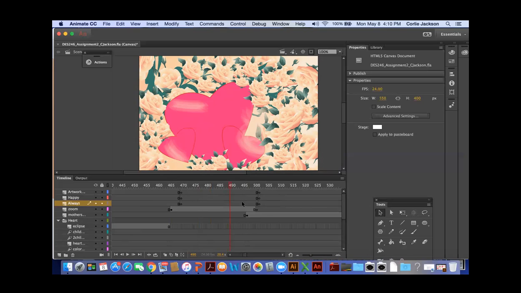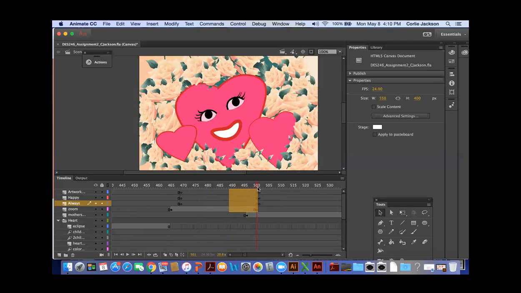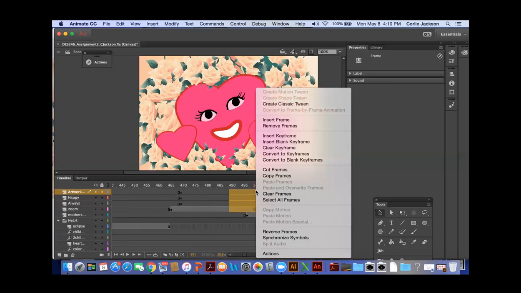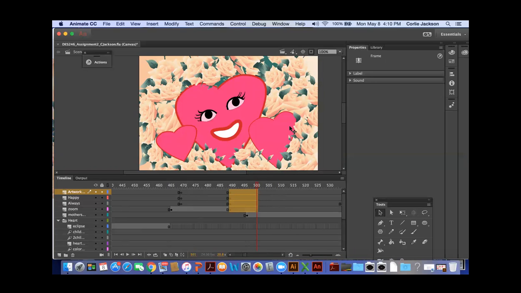So okay. So go to 490 and hold your mouse button down in your zoom layer. Hold your mouse button down, drag up, and drag to the right until you get to frame 500. Now right click on top of those frames and remove frames. That shortened that one. Now we need to remove that gap on the mother's layer.